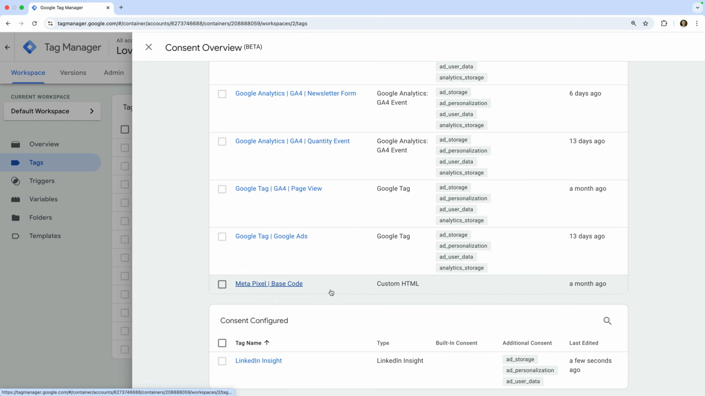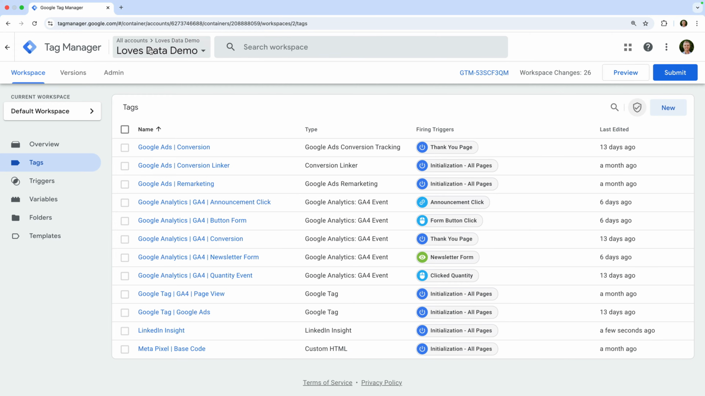So I would go ahead and apply the same configuration to the meta pixel in this container. At the bottom, you'll find a section called Consent Configured. When consent mode is defined for a tag, they'll be listed in this section. Okay, let's close the overview.